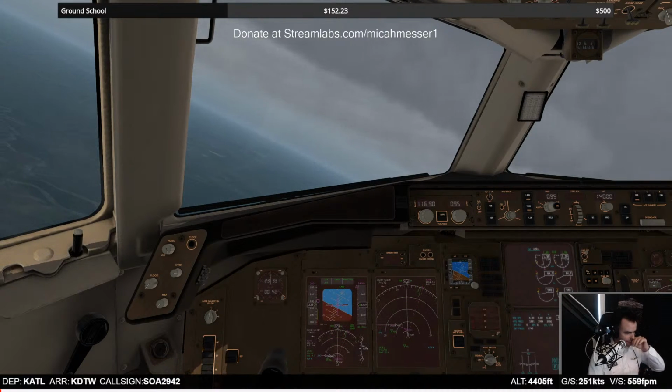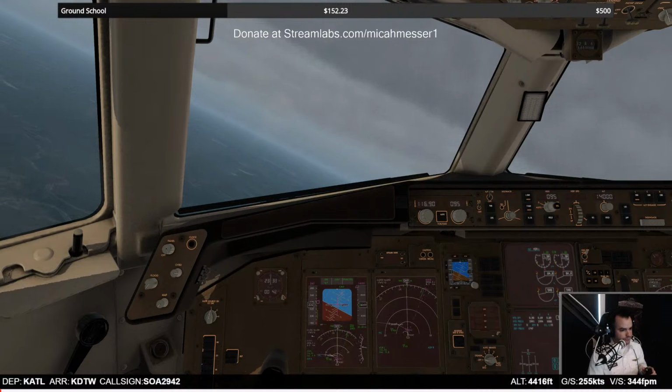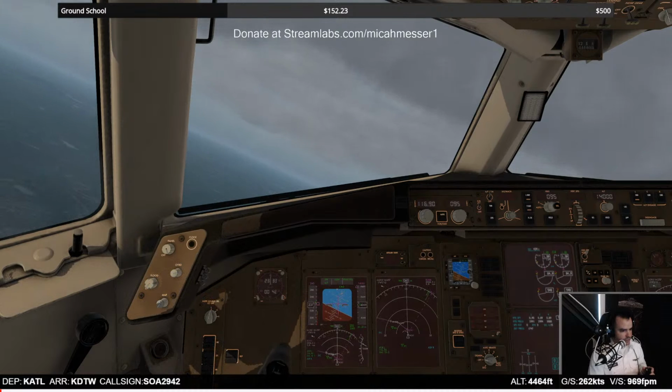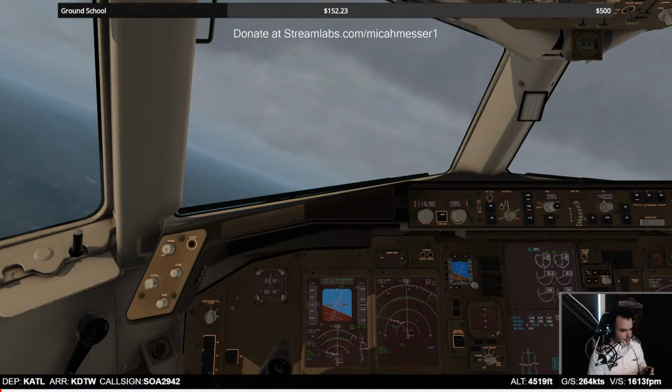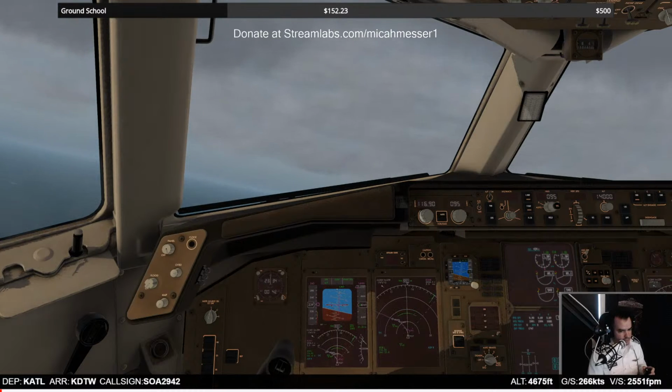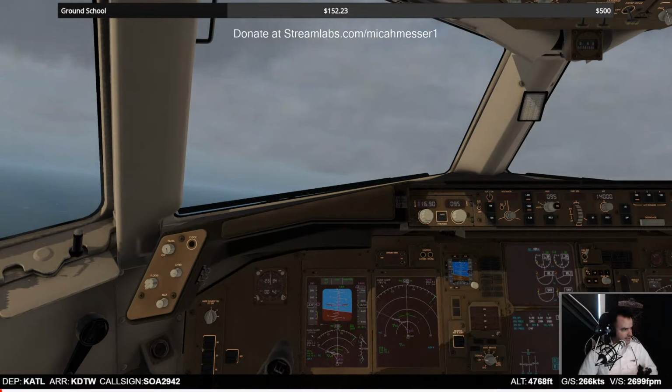So one thing I did learn with the 767, always wait until I reach that speed before I start retracting my flaps. I've noticed that if I retract it too early, man, bad stuff happens.